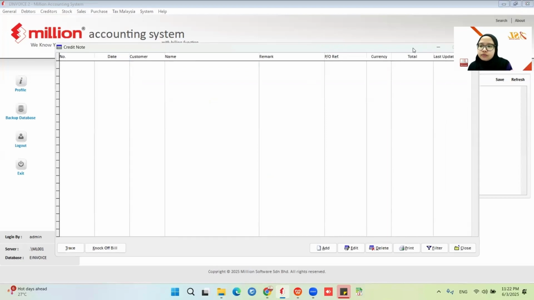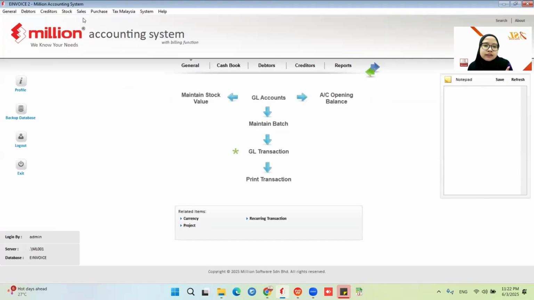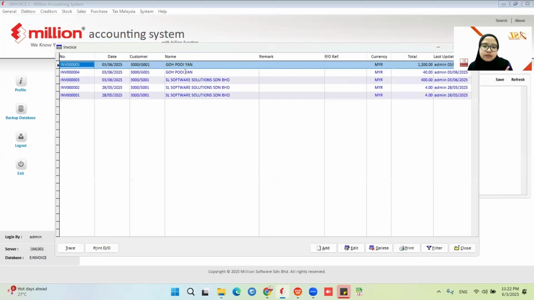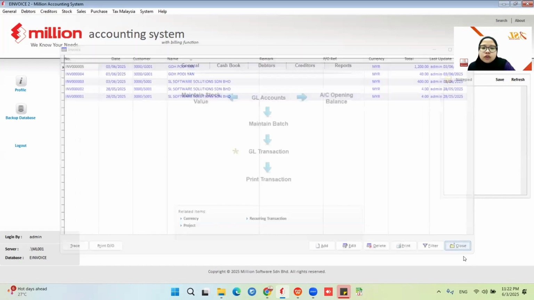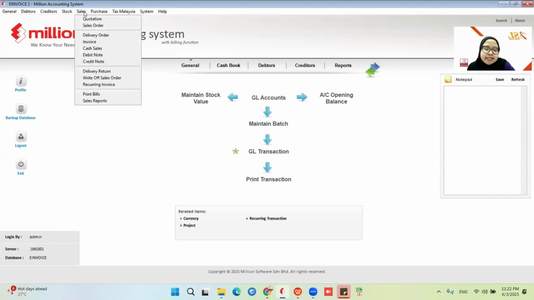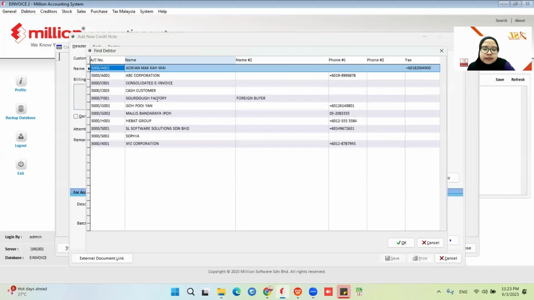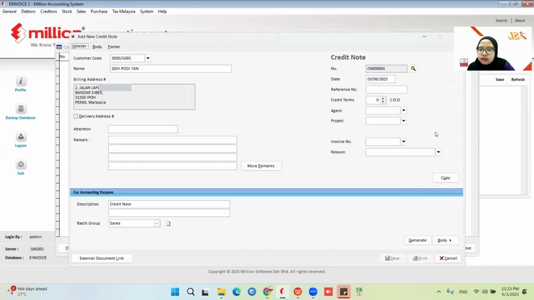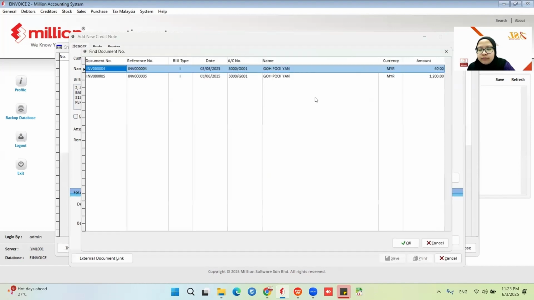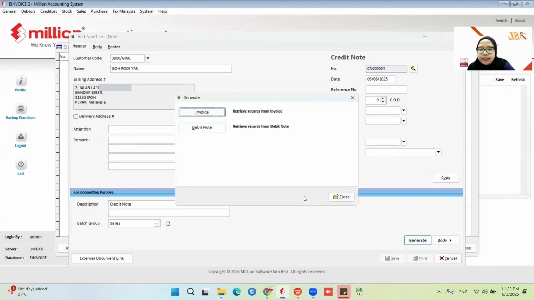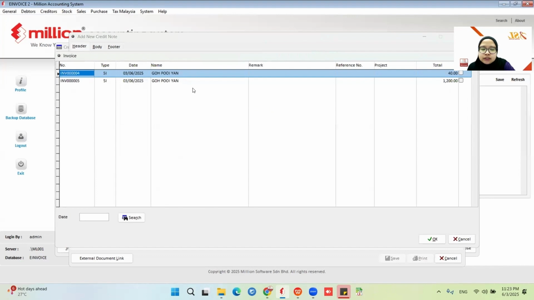Okay. So just now I submitted the invoice, which is this one, 1,002. Okay, let's say the customer wants to cancel the purchase. Okay, so if she wants to cancel the purchase, I go to credit note, add, and then I choose this customer. Okay, so there are two ways. Either you want to add manually or you want to generate from invoice. So now I want to use this function, generate.